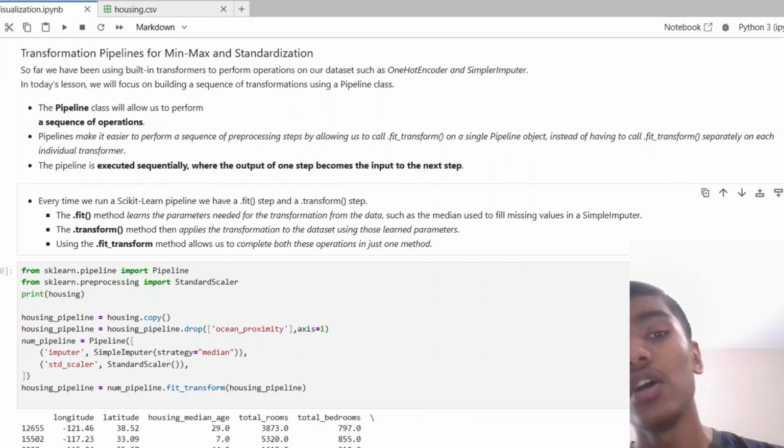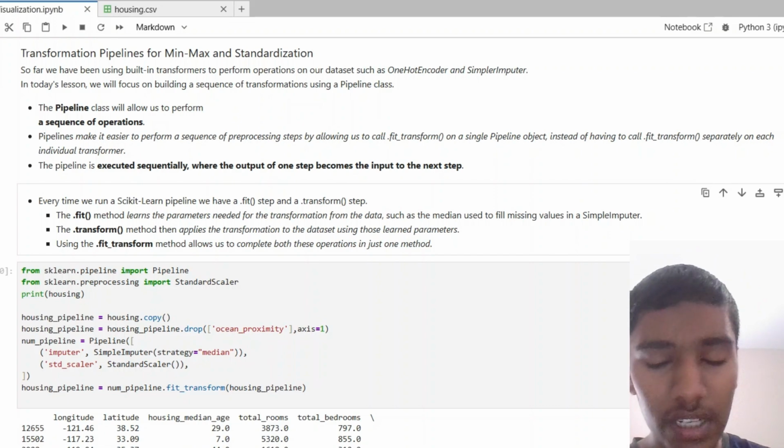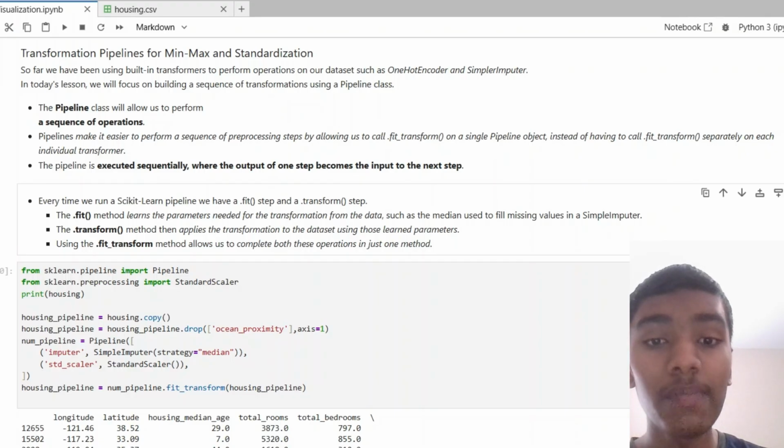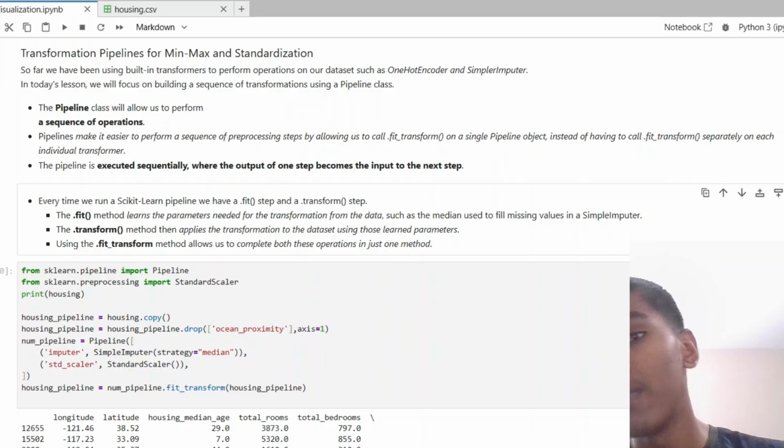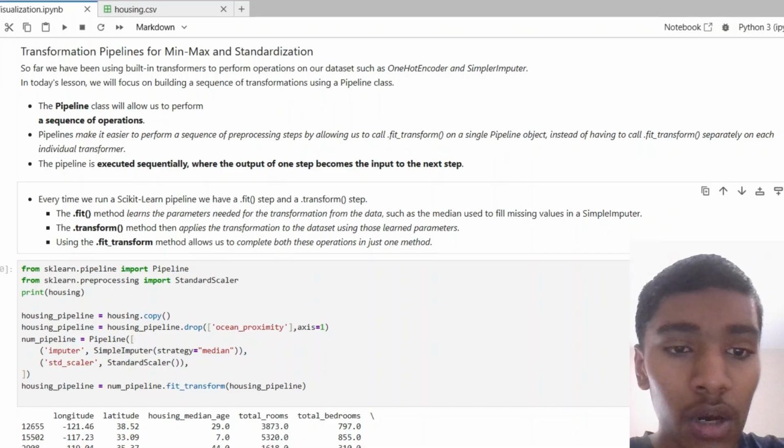So I hope you understand that. The fit method basically learns from the data, and then the transform part of the fit_transform function basically performs those operations using the parameters learned from the fit function. Okay, so let's take a look at this.